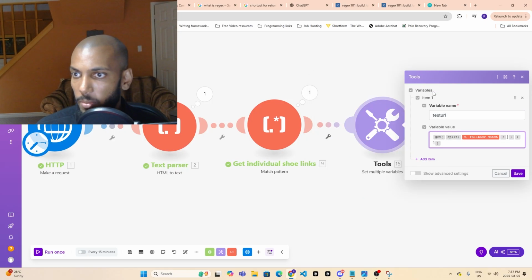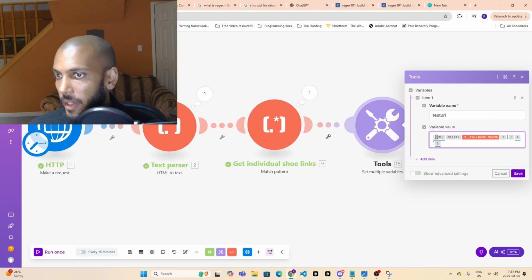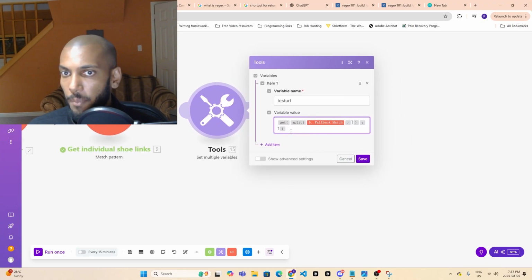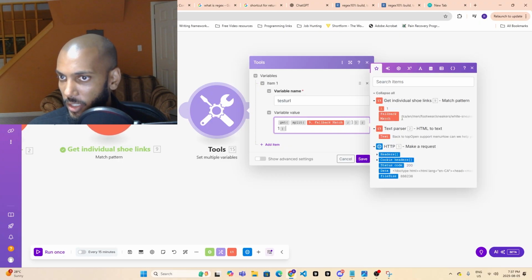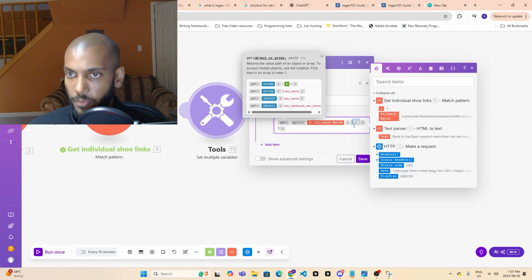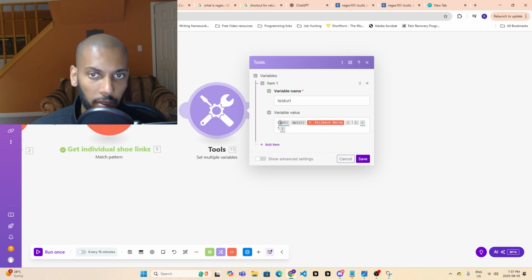So basically, let me explain what I'm doing here. I'm getting the array, so whatever the array is, I'm splitting it. I'm splitting this fallback. The fallback match is actually the link that we got, the individual shoe links. We're splitting it using this square bracket right here, and then we're just getting the first index of that. It's a little confusing.